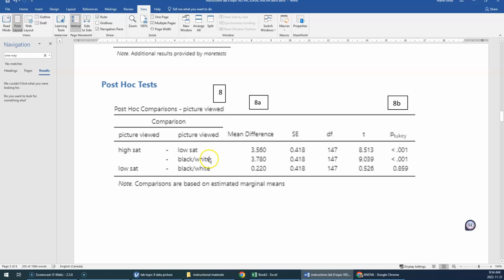Each row presents the comparison for two of the groups. So the first row here, Jamovi is doing a test to compare the high SAT group to the low SAT group. Essentially, you just want to look at the mean difference column and then the p-Tukey column. Mean difference tells us, because it's high SAT minus low SAT, that the high SAT group remembered on average 3.56 items more than the low SAT group.